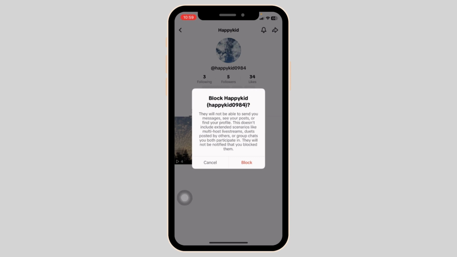If you block someone, they will not be able to send you messages, see your posts, or find your profile. This does not include extended scenarios like multi-host live streams, videos posted by others, or group chats you both participate in. They will not be notified that you blocked them.